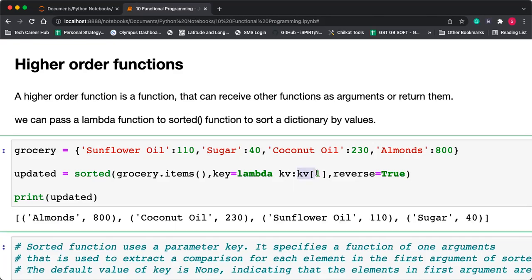Yes, kv. What is kv of 1? What is kv? Kv is the key and value pair which is present in the items. So these items will be provided to the kv. So kv contains the key and the value. Now which has to be taken, the key or the value? Key is kv of 0 and value is kv of 1. Getting that? So using kv of 1, we are sorting by values. Do not sort by key, since by default sorting by key is there.